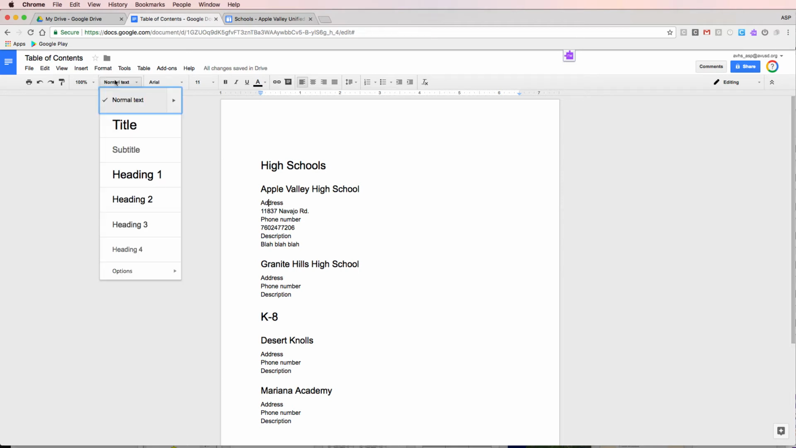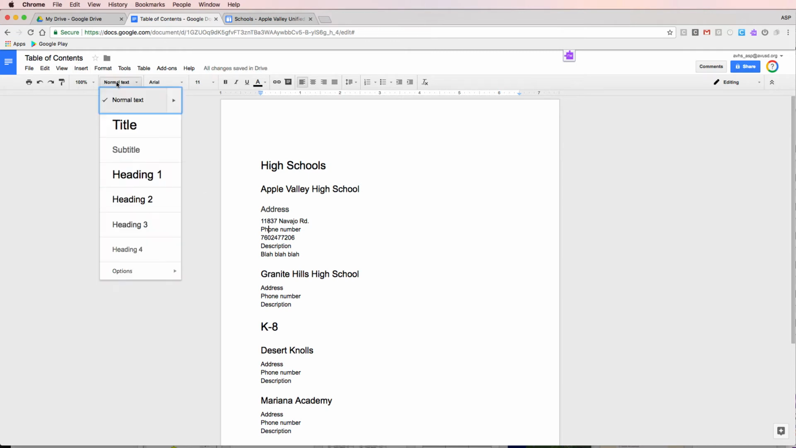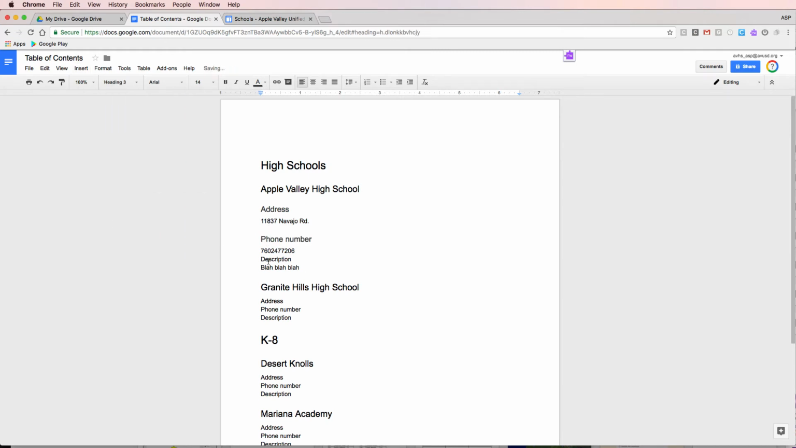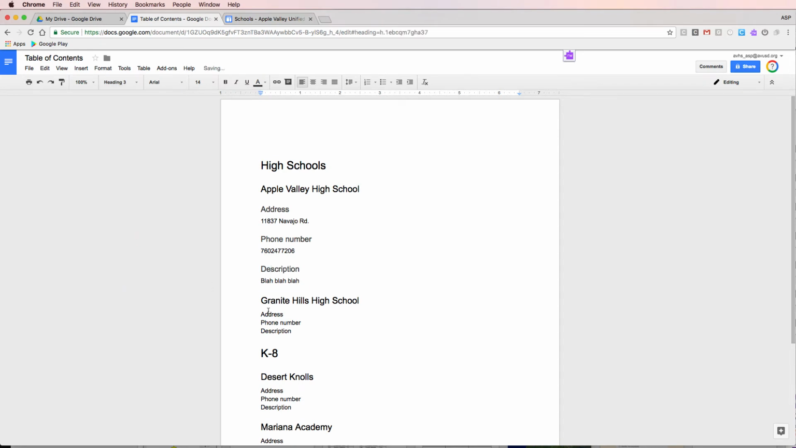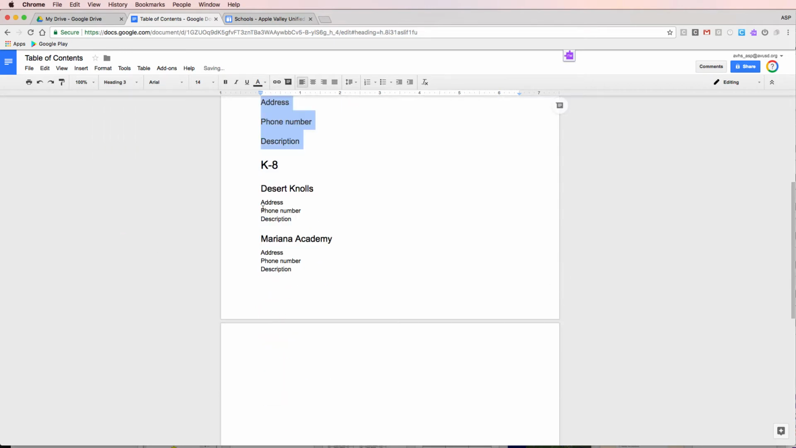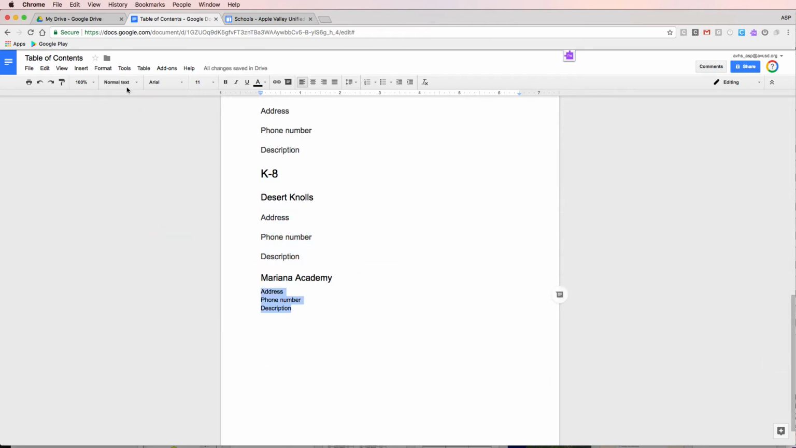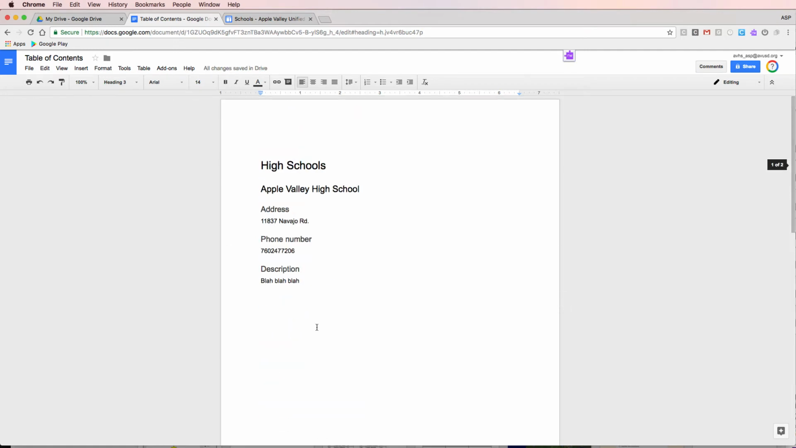Now I want the rest of this stuff to show up under there. So I'm going to go to address and I'm going to choose heading 3. Phone number heading 3 and description heading 3. I'm going to do the same thing, if I can highlight all these. Let me see if I can highlight. I can. I'm going to do the same thing for each one of the rest of these. And so now I have told Google how I want these organized.